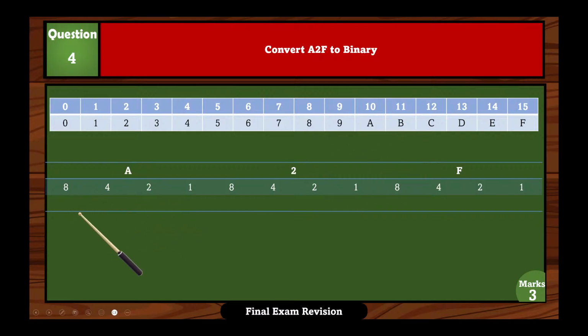A is 10 in decimal. So what is the binary of 10? It's 1010. Now let's see the next number, which is 2. What is the binary of 2? It is 0010. Next number is F. F is equal to 15. So what is the binary of 15? 15 in binary is 1111. So that's how you convert hexadecimal numbers into binary.